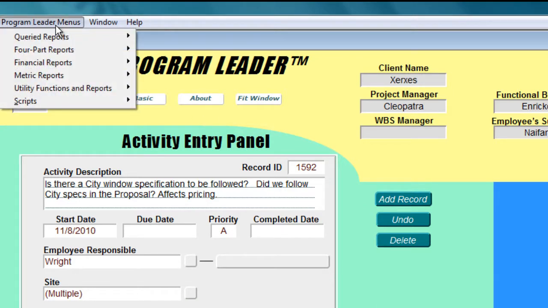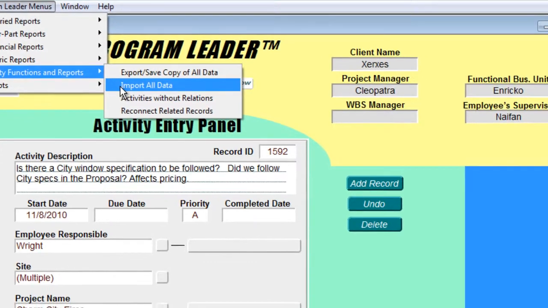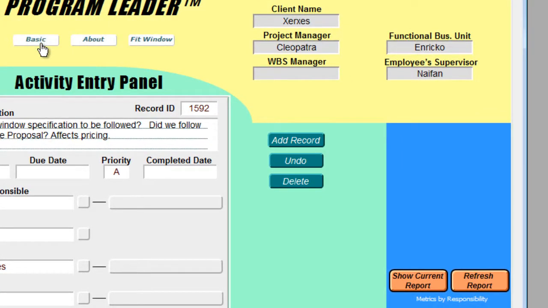Now, when you shut down the program, as you know, you are prompted to do this. But if you want to do it in the middle of your running for some reason, then that's what you can do: Import all data. This will take the data from those files and bring them in here and erase whatever data you had in the program and replace it with what was in the files.